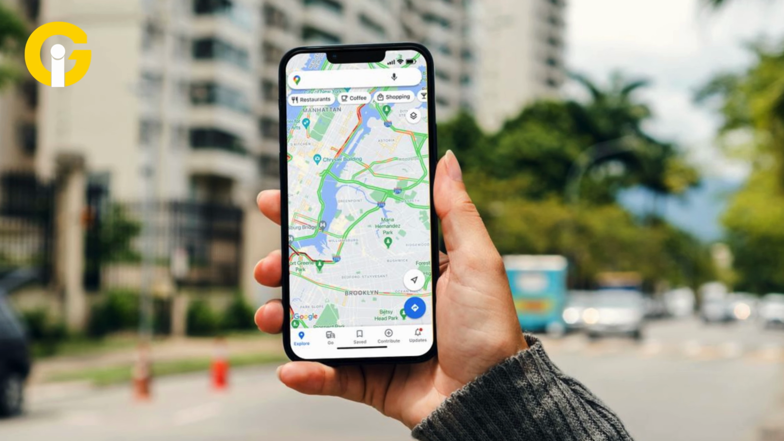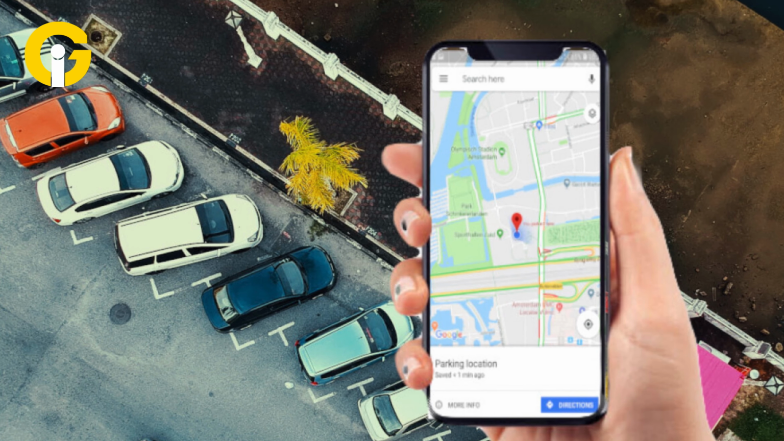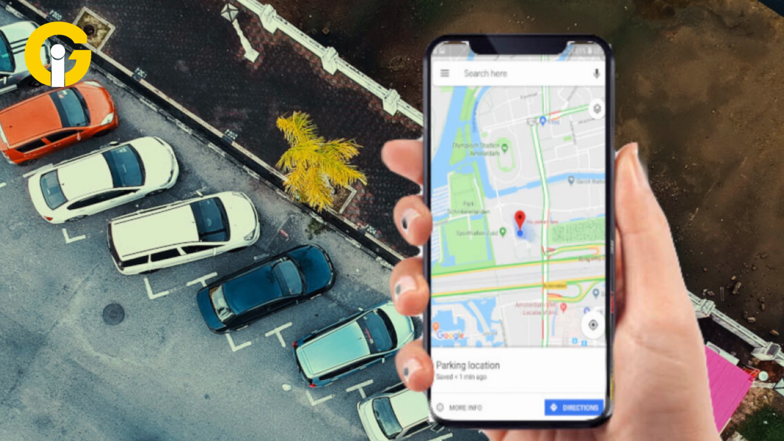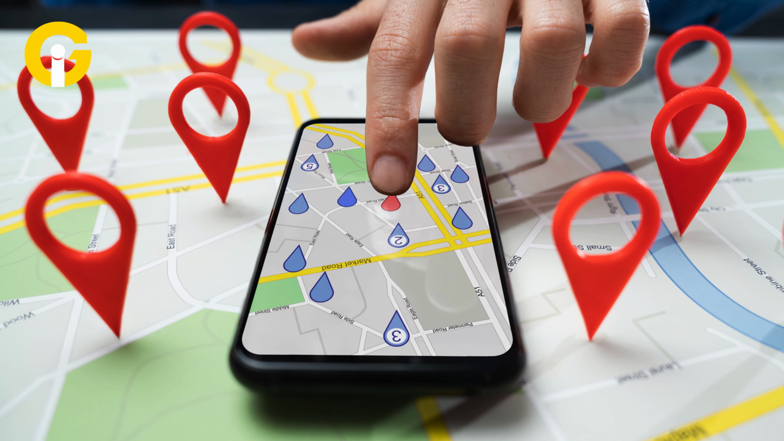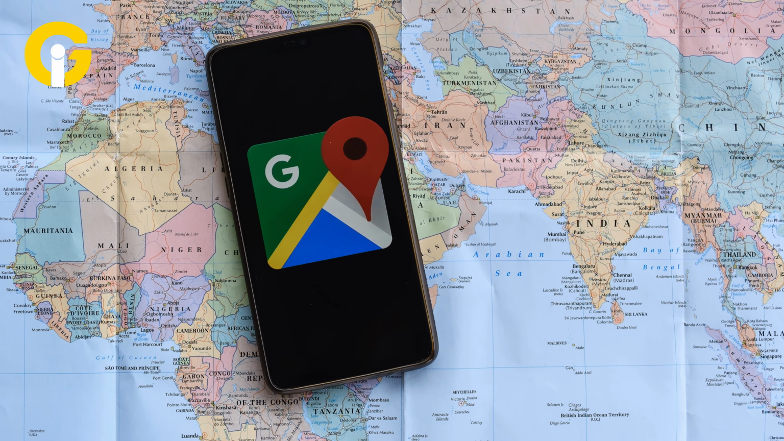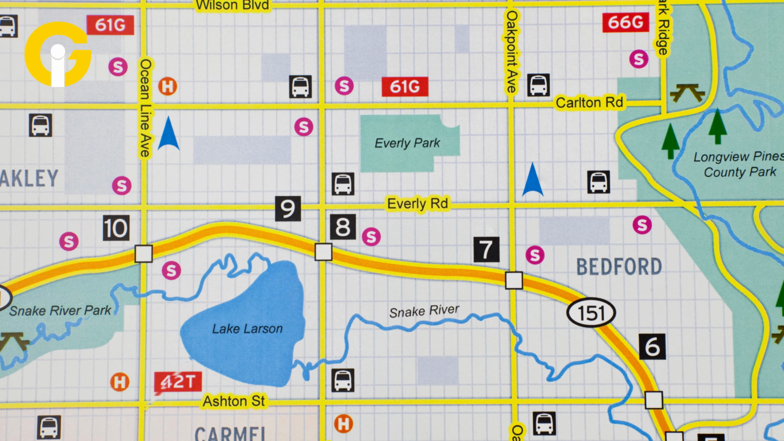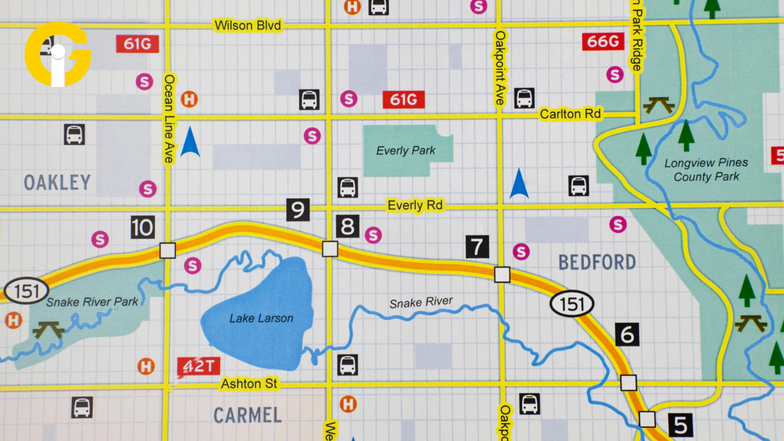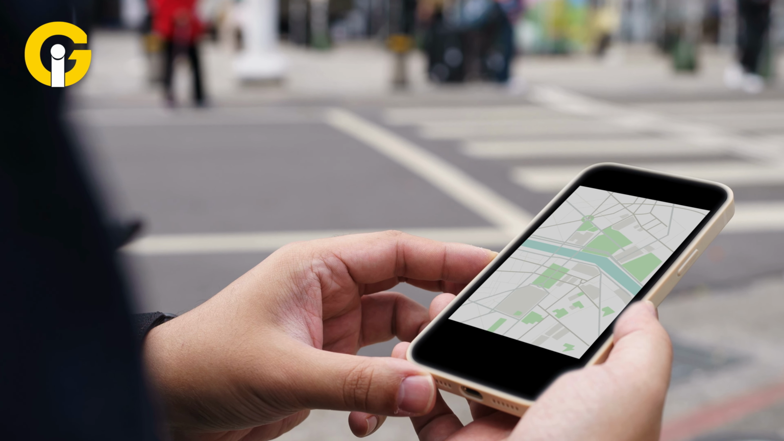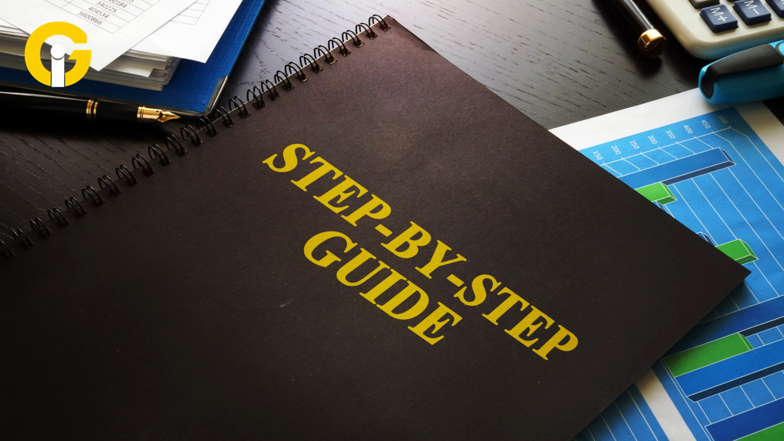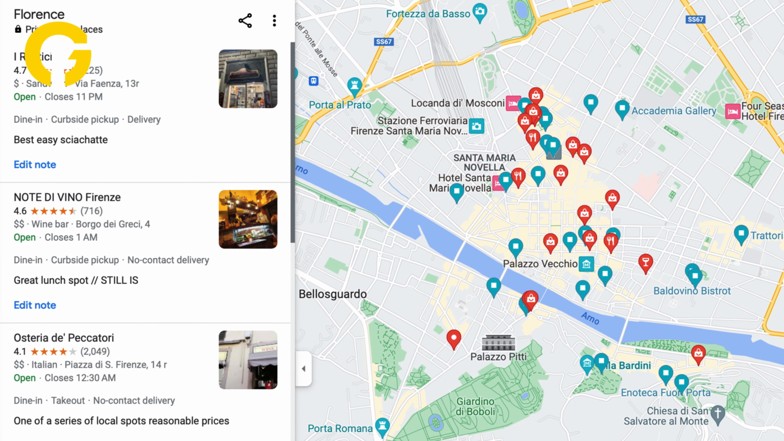How to find your saved places in Google Maps. Google Maps is an essential tool for navigating unfamiliar territories, discovering new places, and finding your way back to familiar spots. One of its most useful features is the ability to save places, allowing you to quickly access and revisit locations that matter to you. But have you ever wondered how to find your saved places in Google Maps? Your search ends here. We've got a step-by-step guide to help you locate your saved places and make the most out of this convenient feature.